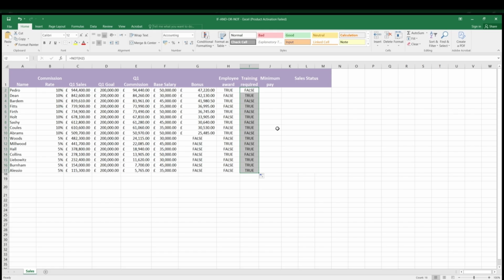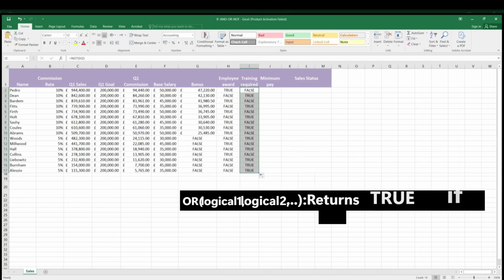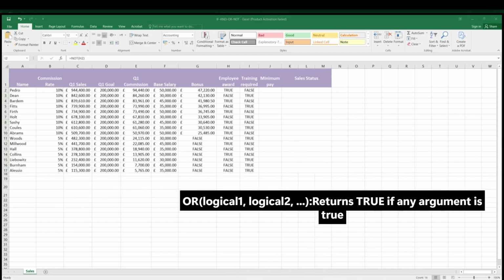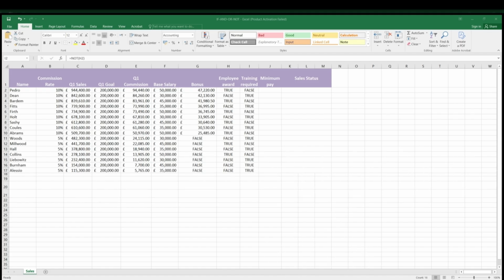Next, let's explore the OR function. Unlike the AND function, the OR function returns true if at least one of the specified conditions is true. Suppose you want to identify employees who meet a minimum pay threshold. An employee qualifies if they have either a base salary above £40,000 or a bonus above £40,000.